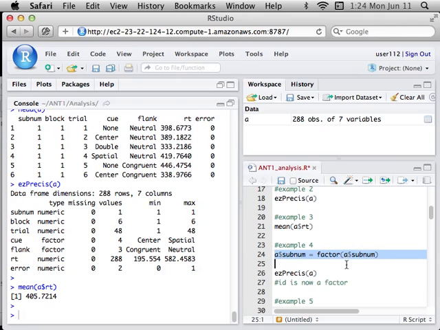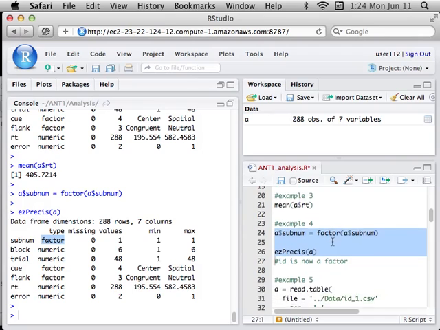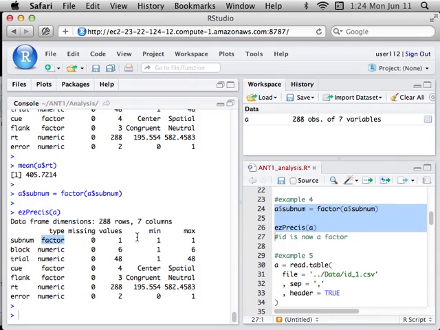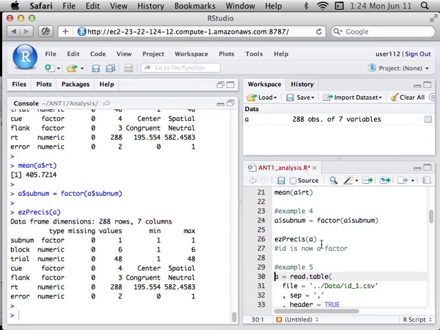So if I run that, and then I run the easyprec, it will show that subnum is now treated as a factor. Not super important in the context of just one subject, because there's only one value in that column, but later tools that we'll be using really prefer things that aren't numbers to be already converted to factors.